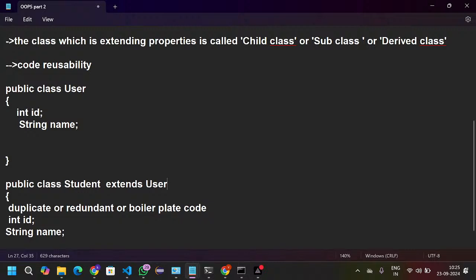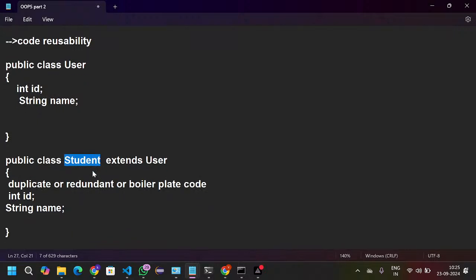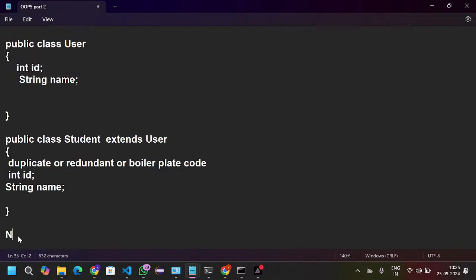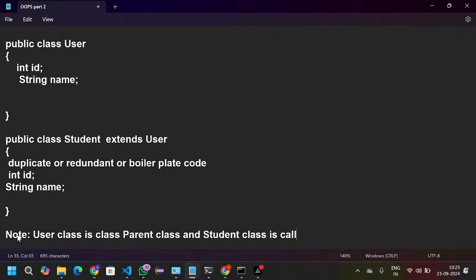So, User. Now this child class can inherit the properties. If the class has properties or methods, we can extend all of them. In this case, the User class is called the parent class, and the Student class is called the child class.